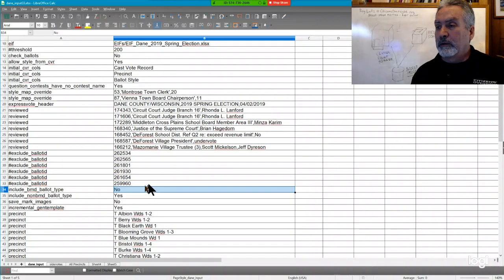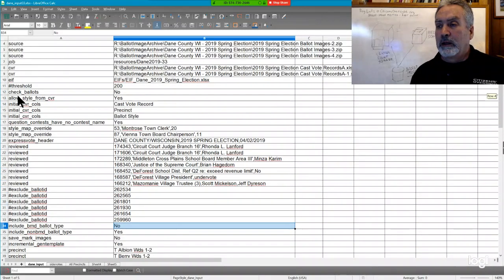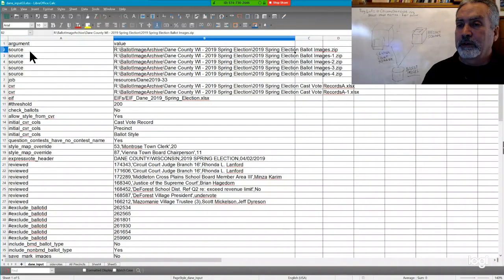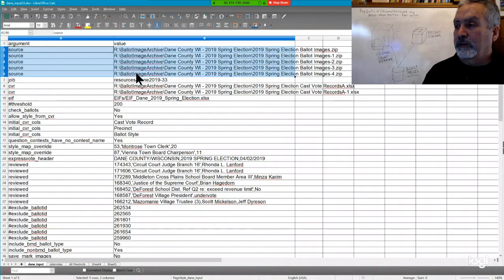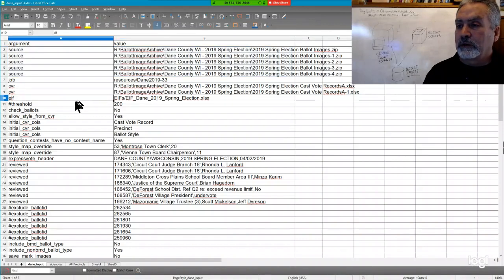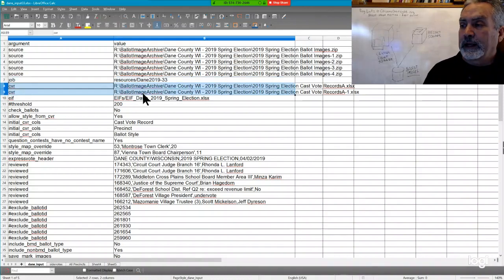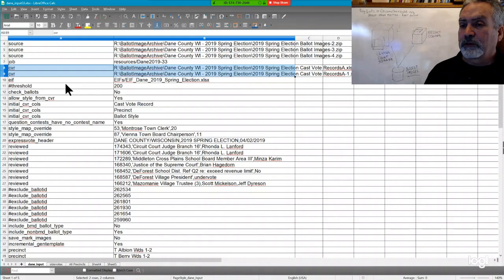This is the job file, which gives us the sources of the image archives. You list those, and in this case, there's 5 different zip files. There's about 12 gigabytes of information. We've named the job. We have cast vote records. There's 2 files that are Excel type spreadsheets, and they're limited in size to 100,000 records because otherwise they won't open. And that's what we're getting.